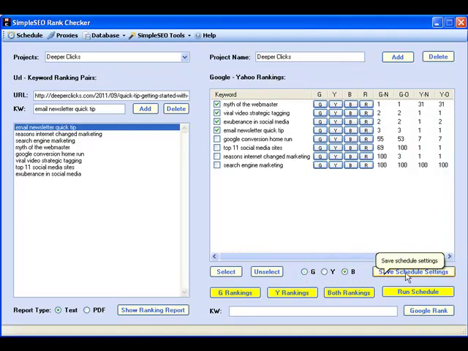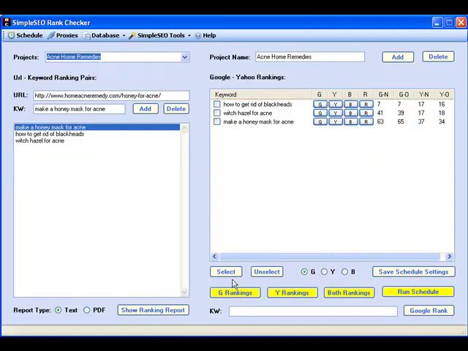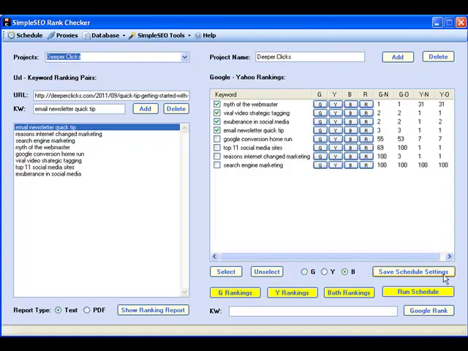And then you just save the schedule settings. Then you can go through all your projects and do the same for other projects. You just set it up, you say, okay, for this project I only need Google, and you save the schedule. So now you have, for these two projects, saved your schedules, and now you also have to activate your schedule.